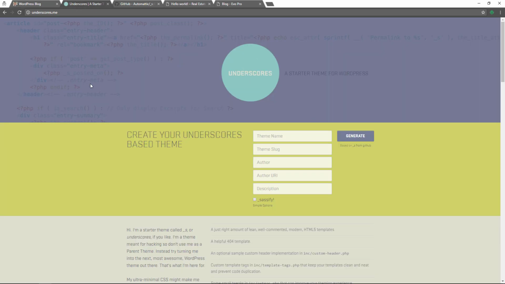It's designed and developed by the team at Automattic. It gives you the basic code and files you need in order to build your theme. You get to style it the way you want. You can customize the PHP code and make it really yours. And you can go to underscores.me and you can pull down the files from there.